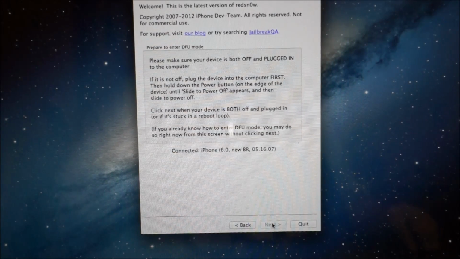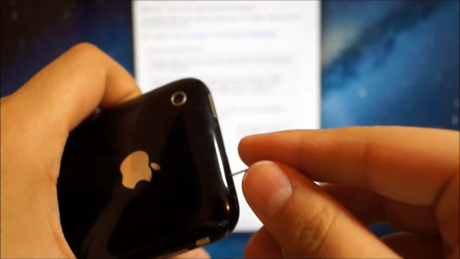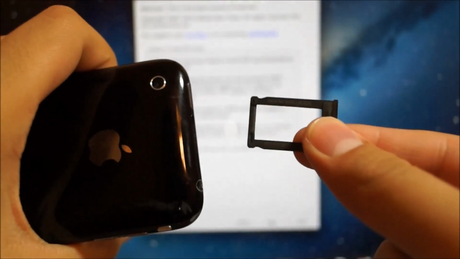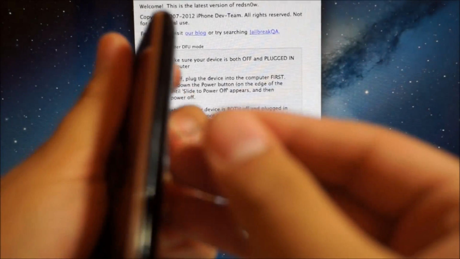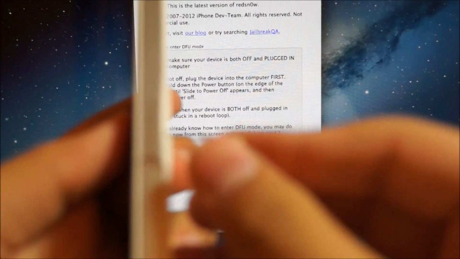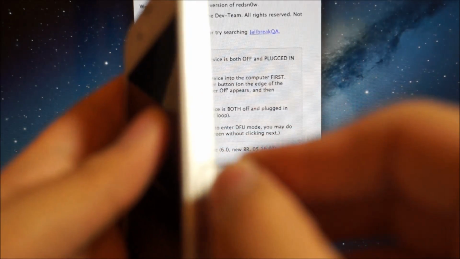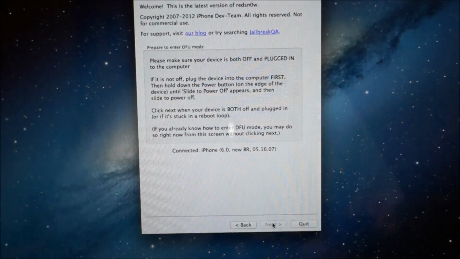And this is a very important step. Go to your iPhone and put a paperclip in the SIM tray, and make sure there is no SIM card in there. On the iPhone 4, the SIM tray is located right here on the side, opposite side of the volume buttons. There's like a little hole right here. It's not focusing very well.